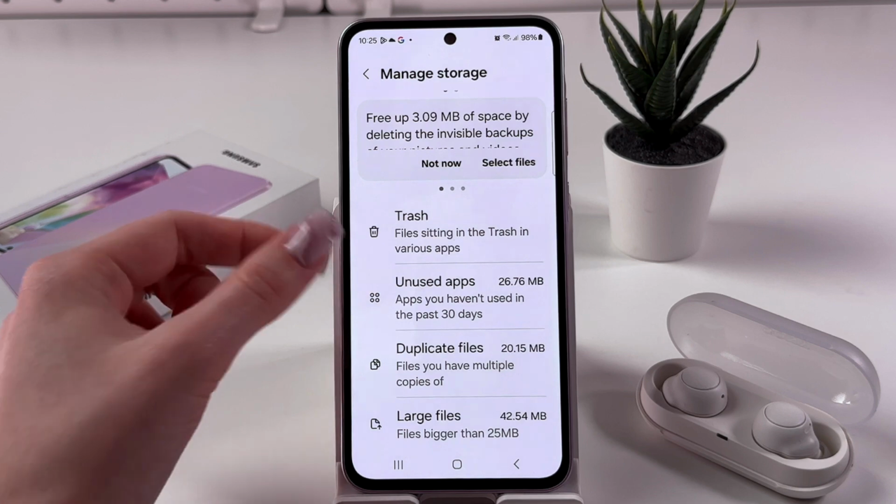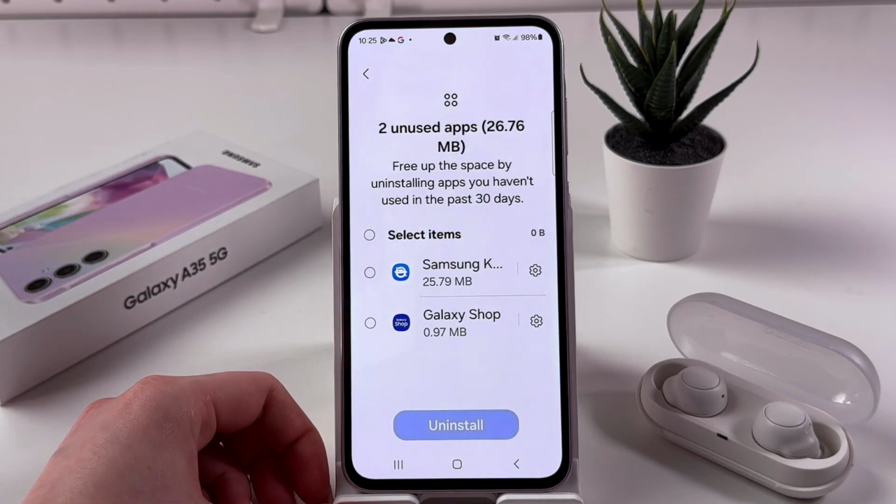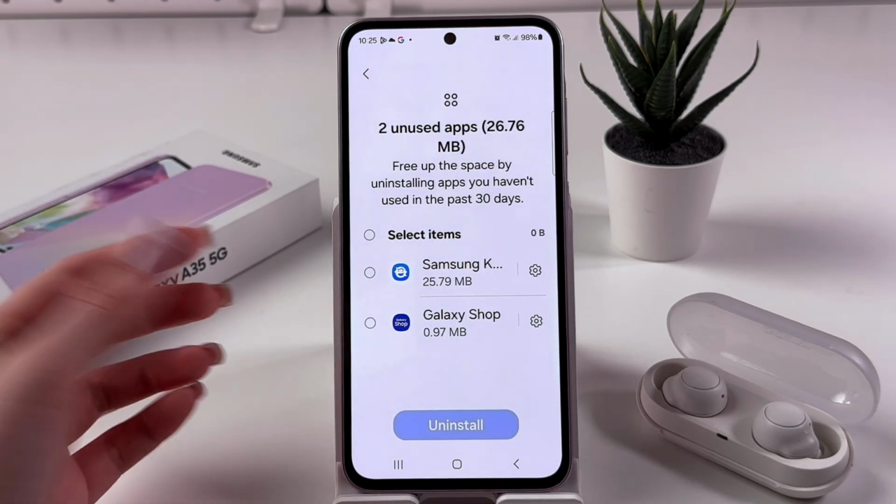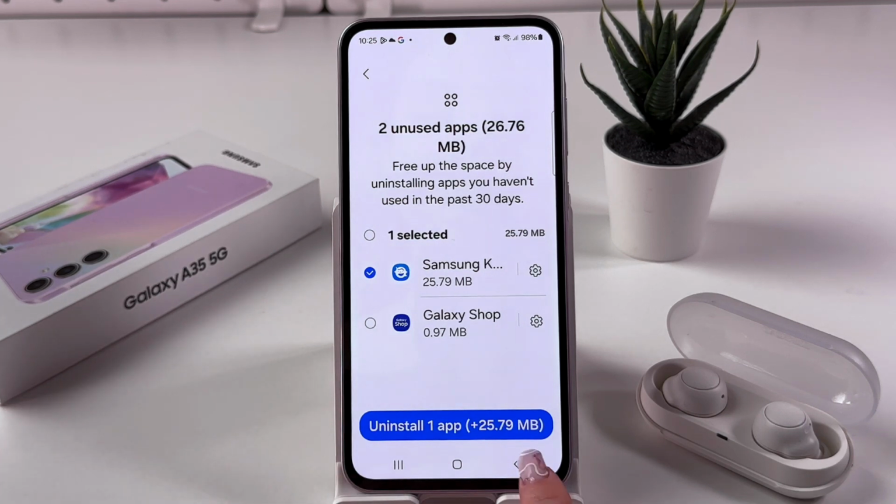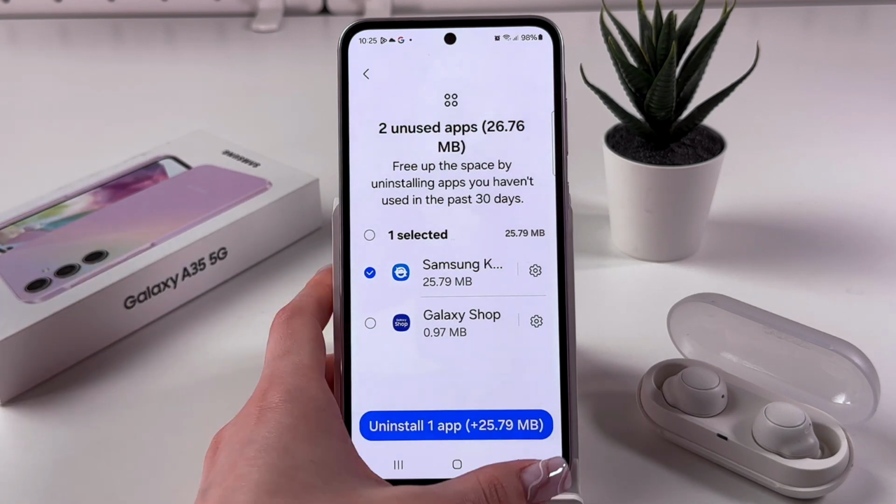We can also go in Unused apps. Here you can delete those apps as well, so you need to select them and choose to uninstall, and here you would see how much space you'll free up.